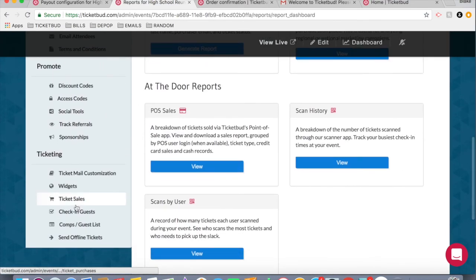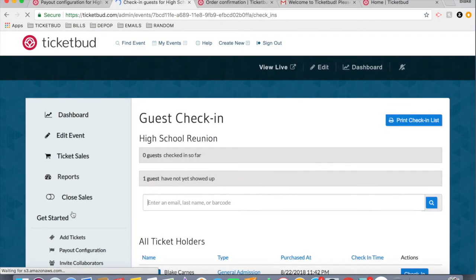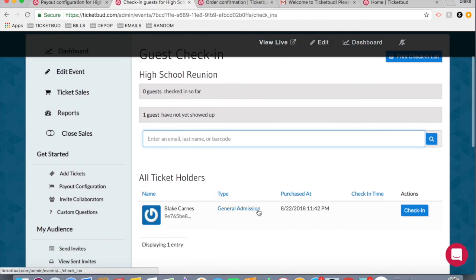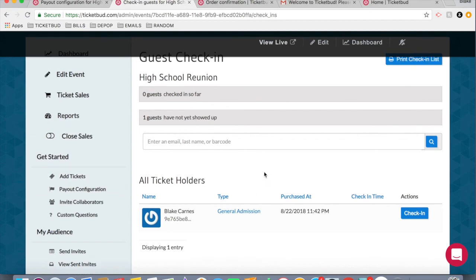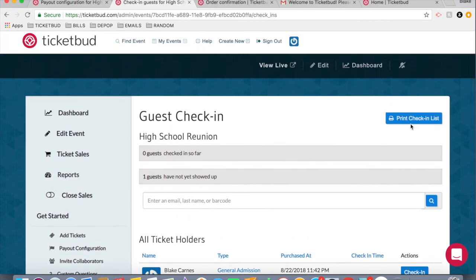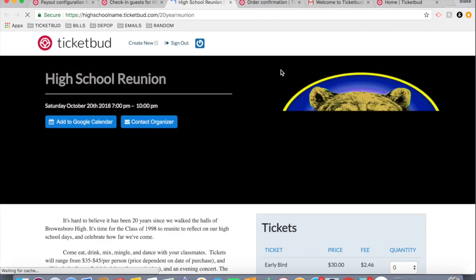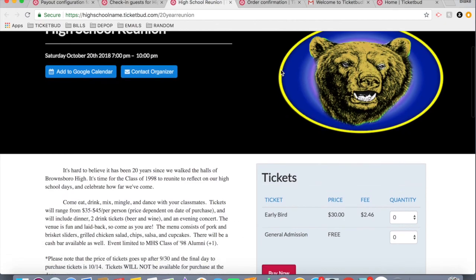You can go down here to the check-in guests tab. So if you want to have a laptop at the entrance of your event, you can use this tab to check people in. The tickets will all be listed here, and you can just click check in right here. But if you won't have a laptop at the event, you can also just print a paper check-in list from this button right here.